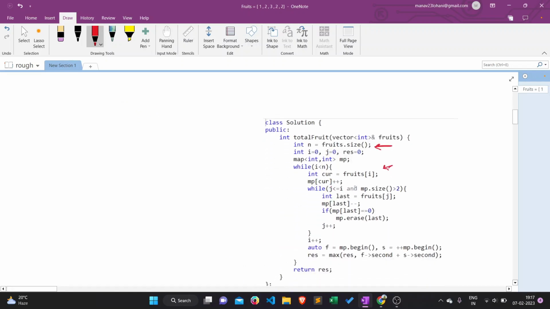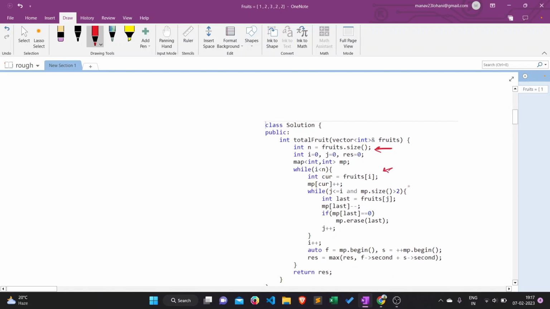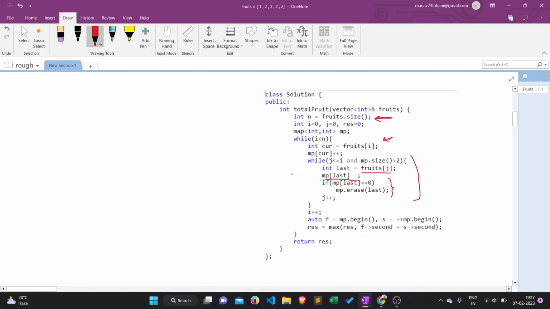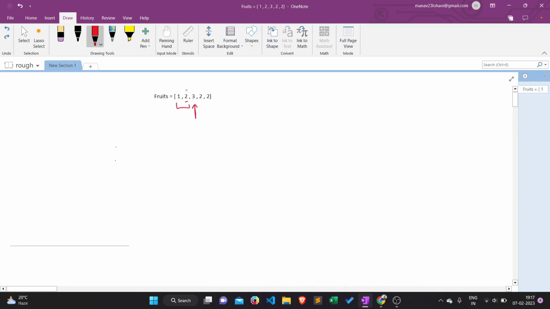So we check if the map size is equal to 2 or not. If it is not satisfying, we will start decreasing our window size. This code is just ensuring that. So we check while mp.size is greater than 2, we will shrink our window from behind using the j pointer. So we take the last fruit from the window, we store it in the last variable, and we decrease its count. If the count becomes equal to 0, then we erase the element from the map. And this way every time we are maintaining a valid window which fulfills the restrictions.